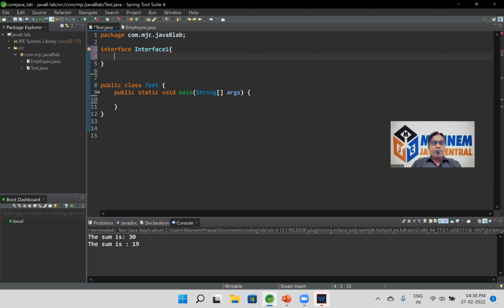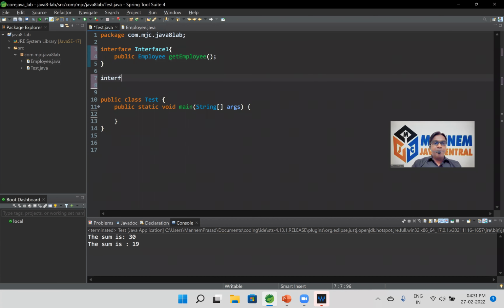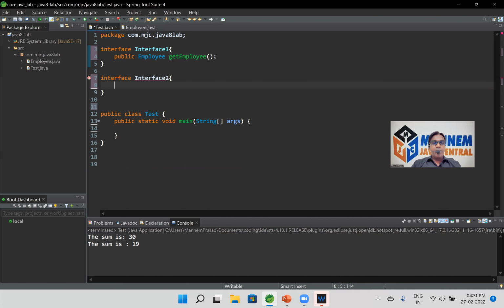I have two functional interfaces. Interface 1. This interface contains public Employee get employee, and I have one more interface, interface 2. Employee get employee, String name, int age.